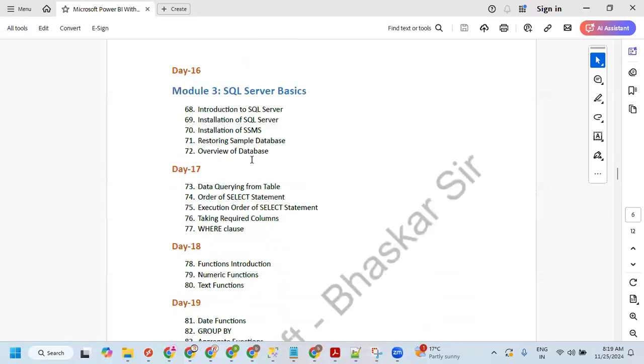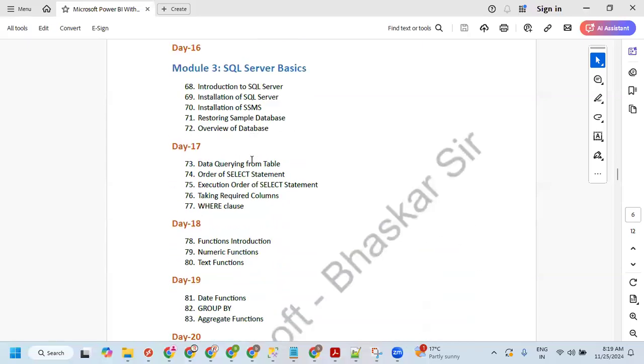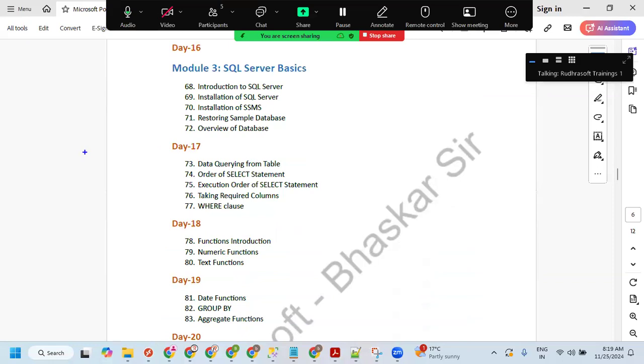Once the second module is completed, then the third module is very, very important if you want to get a job in Power BI. The role is going to be data analyst, but you're also going to touch SQL. SQL is also very important. Because of that reason, we added SQL also as part of this content.